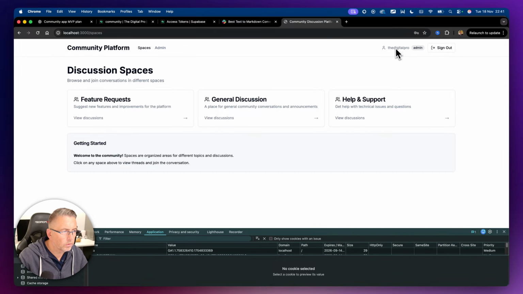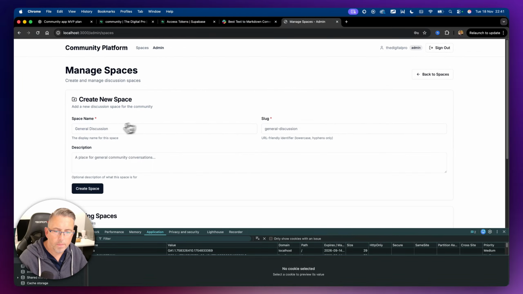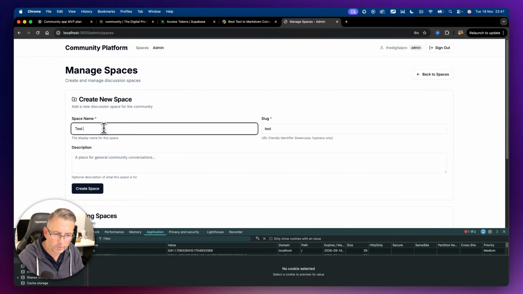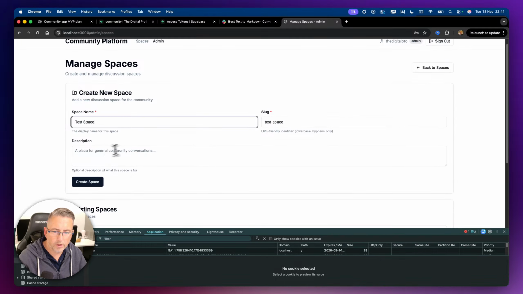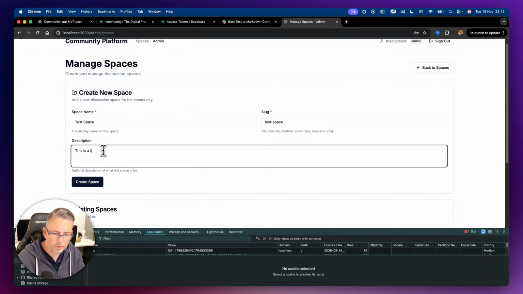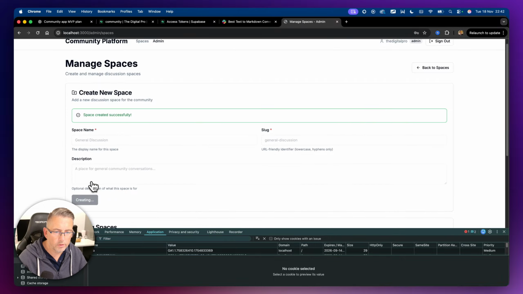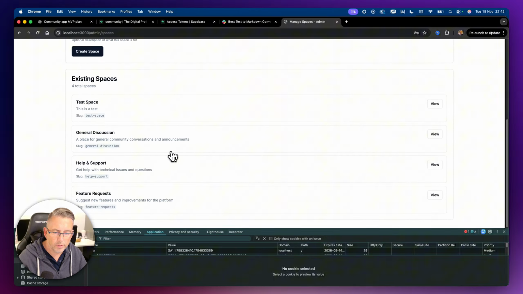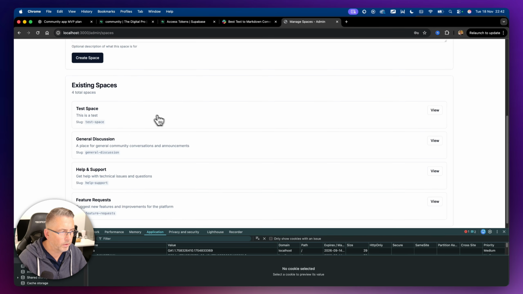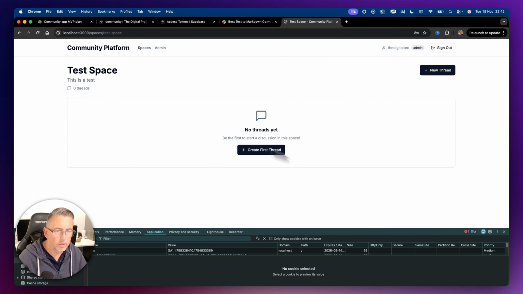Okay, so let's go into the admin. Test space, create a slug. This is a test. Create space. Space created successfully, and there it is, the test space has been created. Go into view, and I'm in that space. So we can successfully create spaces, which is fantastic. So there are still a few little gremlins that we certainly do need to go back and sort out.